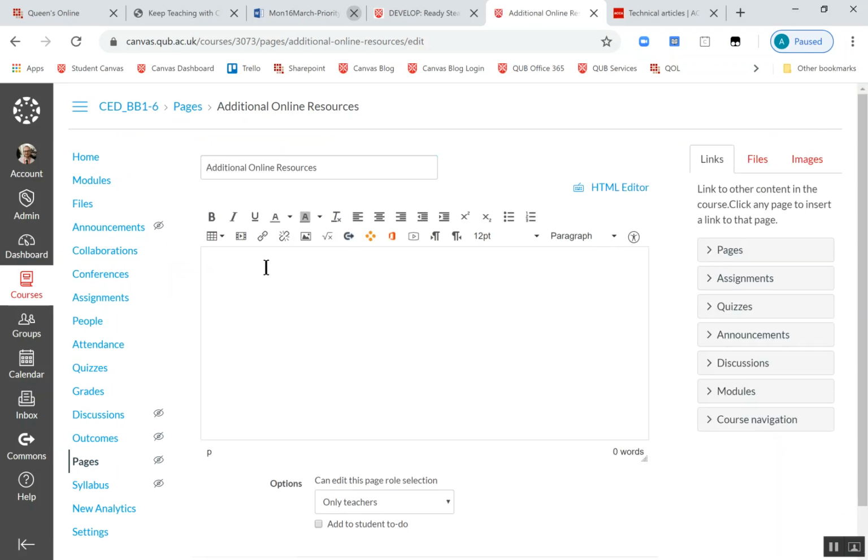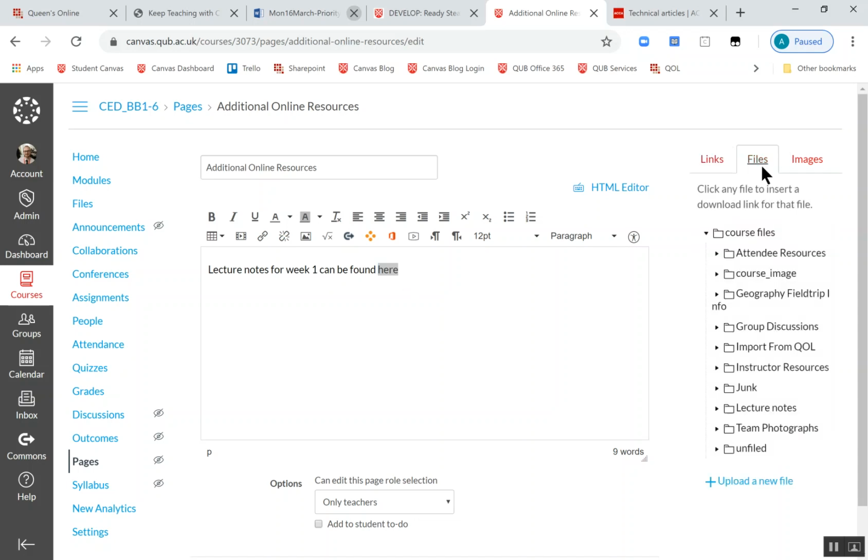So we could, for example, say the lecture notes for week 1 can be found here. Okay, and here I can make a clickable link. So I said to upload whatever content you've got. So I highlight that and then I go to files.